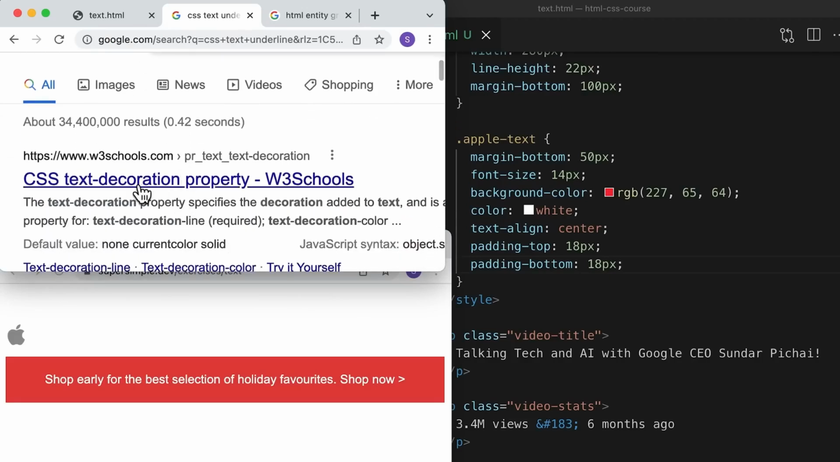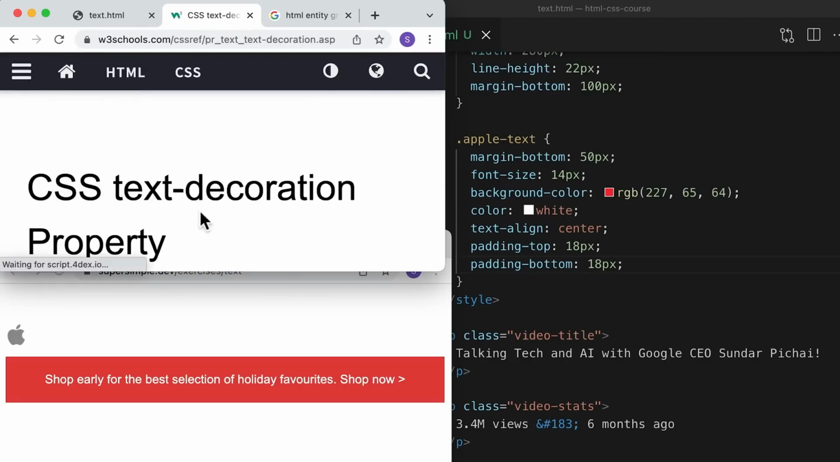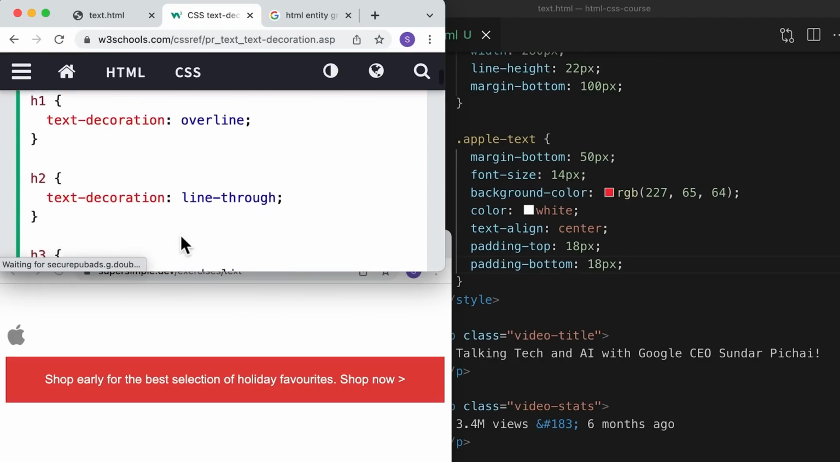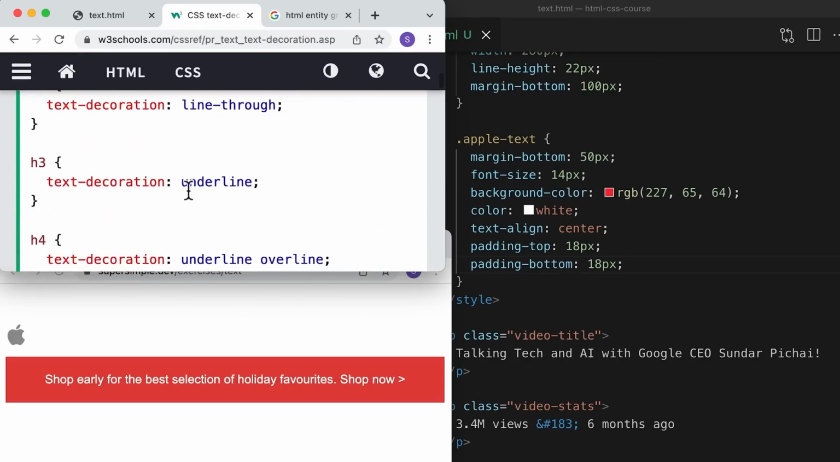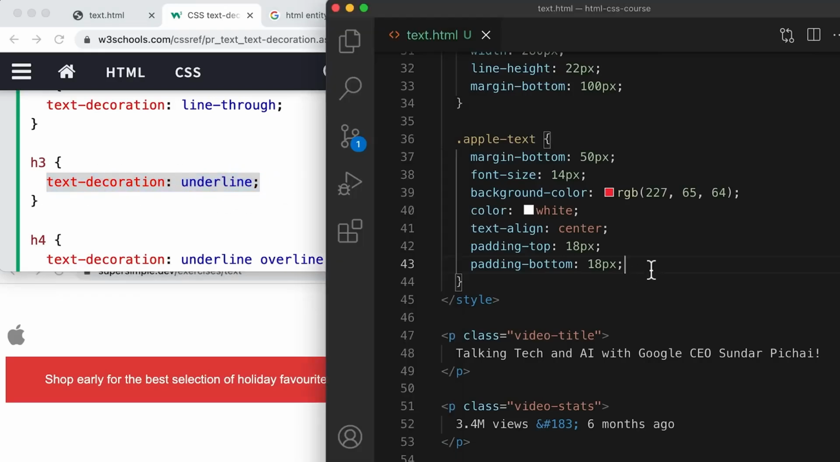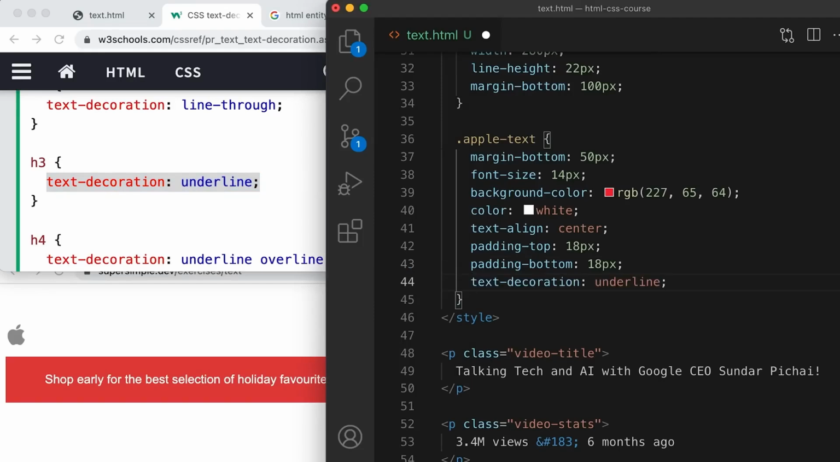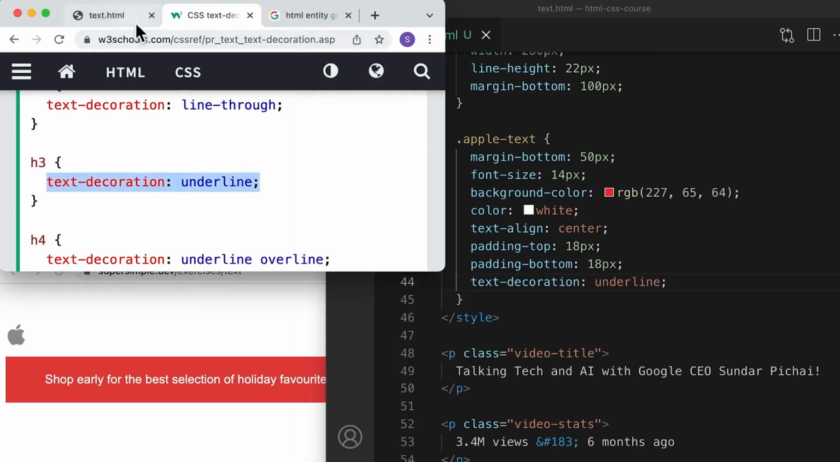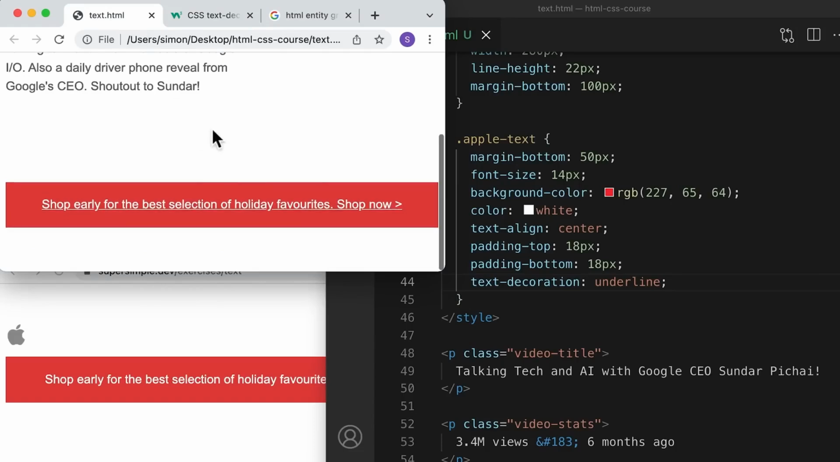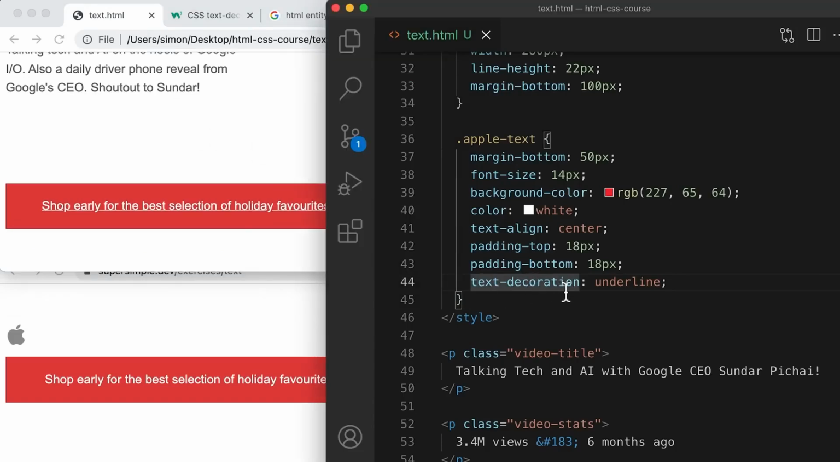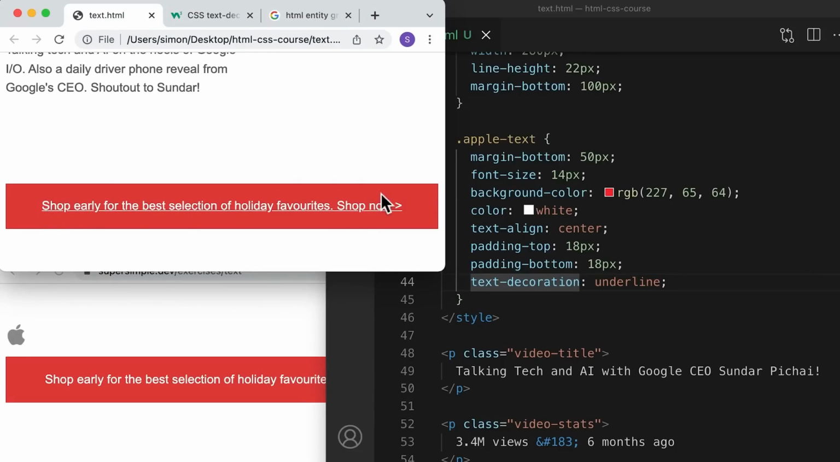And then in the first link, we have the text-decoration property. If we scroll down, we have an overline, line-through, and underline. So let's grab this piece of code. I'm going to just copy it in here. Save and refresh. Now, unfortunately, this property actually affects the entire paragraph, but we want it to only affect this part of the text. So how do we do that?